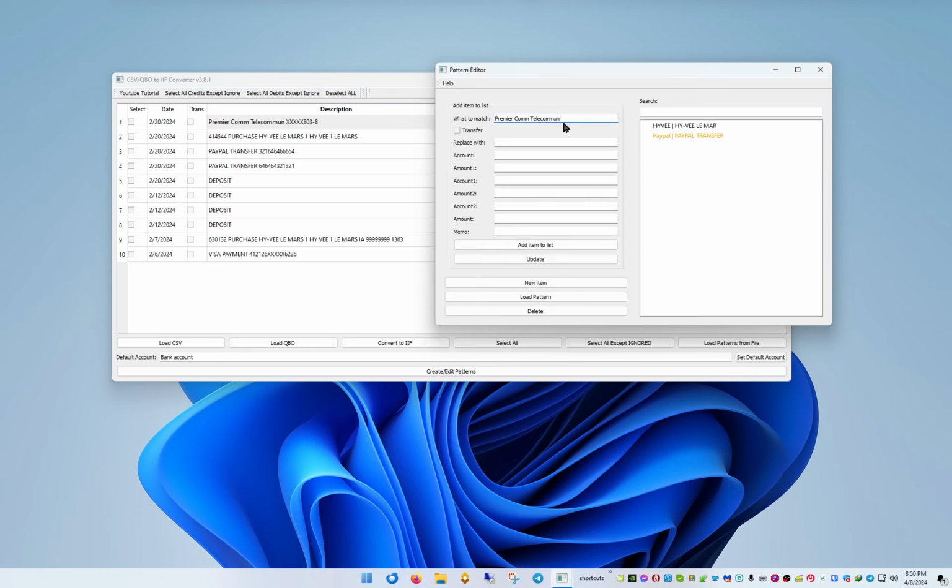And it's my internet. So let's split this transaction automatically for you every time. So we're going to replace that with Premier Communications. And the first one is the first account in the split. That's amount 1. My landline telephone is $31. And that goes into business direct expense, business telephone.